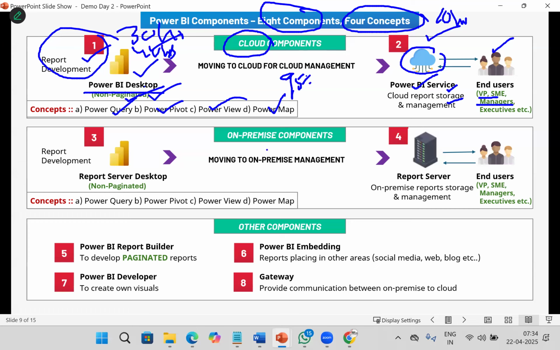Next, on-premises components. Some companies say, no, we don't want the cloud. We want to install at a server level. We want to place the reports and manage them, so customers should access from our local server. That is on-premises. So 2 to 3% of people use it, max 5%. And we have a component called Report Server.